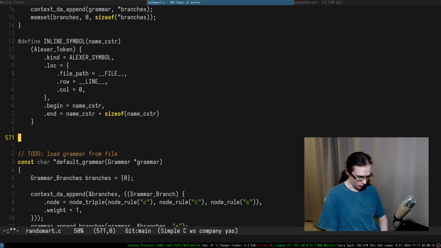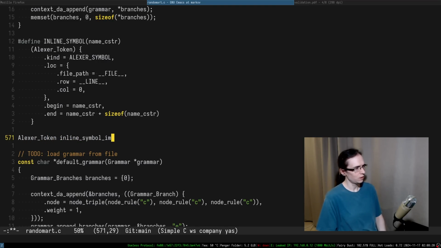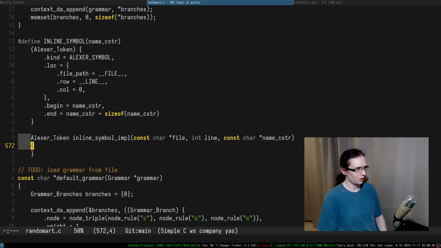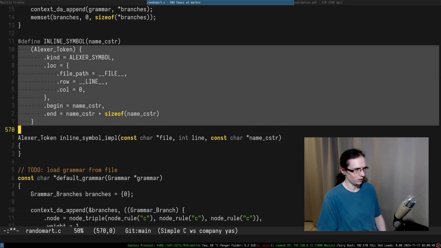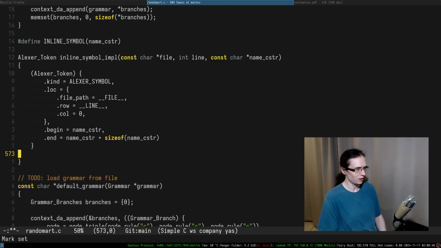How are we going to be doing that? So we're going to return the token, just like the inline symbol implementation. Right, so we're going to have name str, but on top of that, we're also going to be accepting file and line. And we can just move all of that stuff in there. We only need to make it a macro because we need the current file and line. Everything else doesn't really matter. So let's just move it in there, and I think it will make it even better, in my opinion.